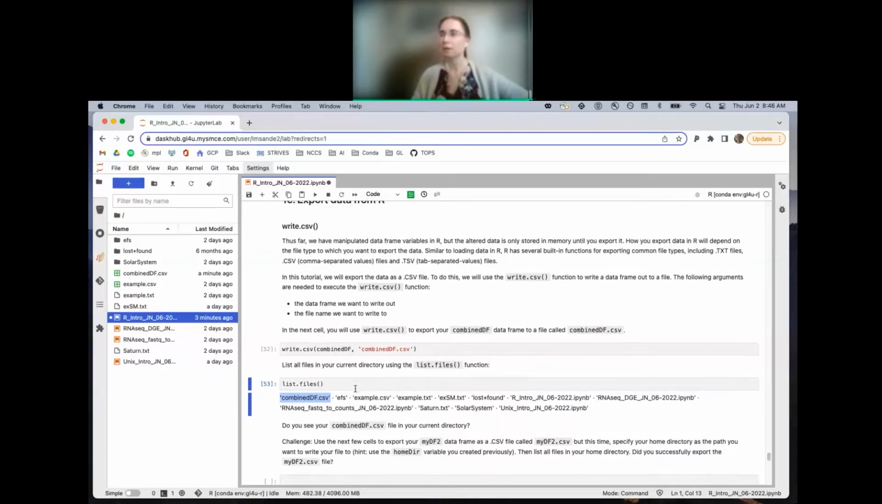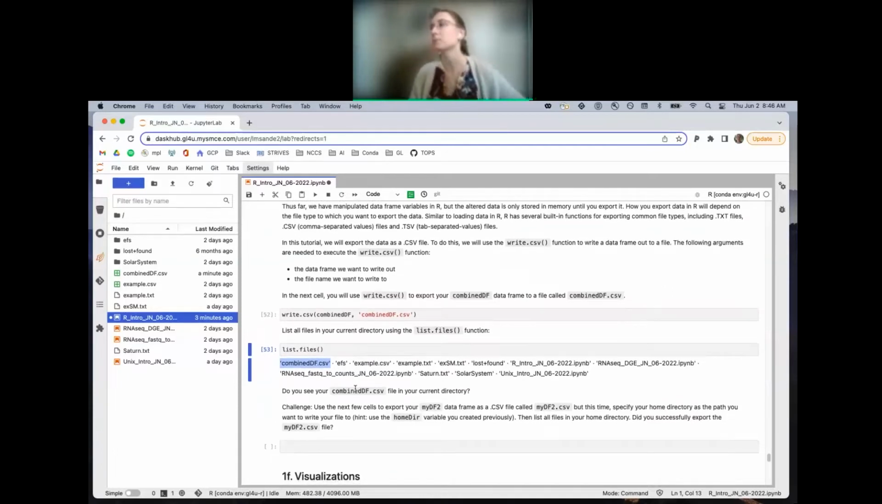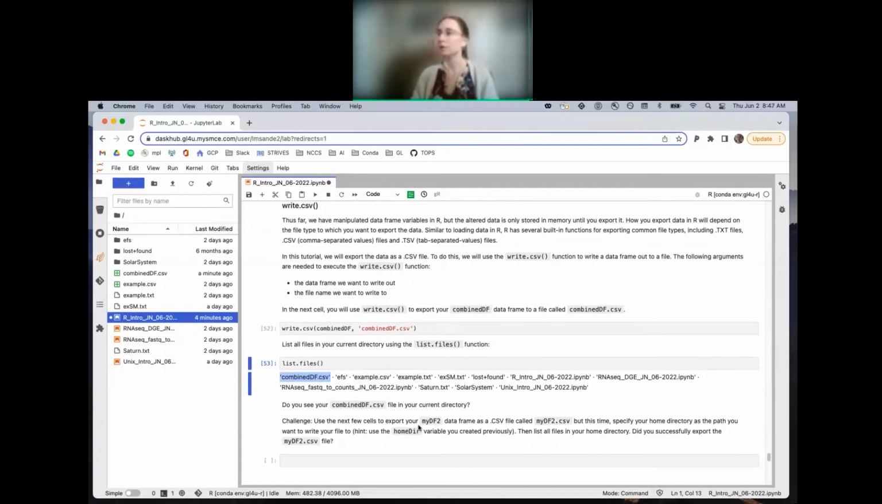And then finally, the last challenge we have before we get to visualizations is let's export the mydf2 data frame as a CSV file called mydf2.csv. You can use the same syntax where you pass in the data frame and the file to which you want to write. But this time, make sure you specify your home directory as the path you want to write your file to.